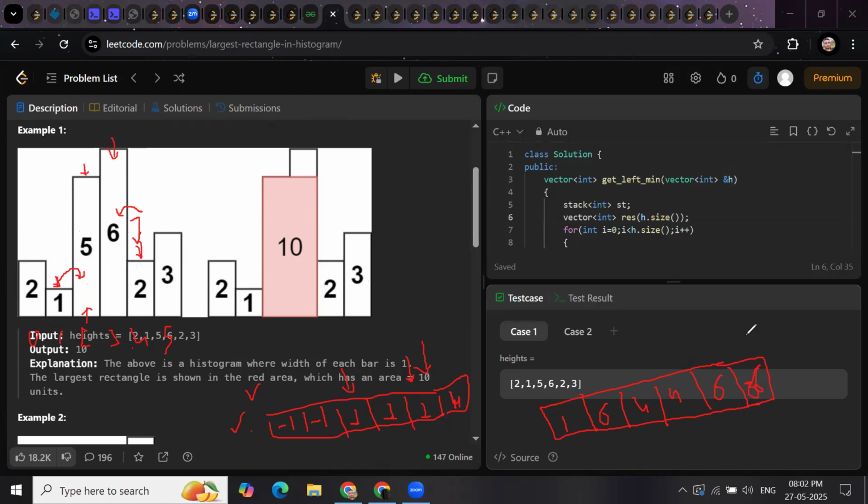Okay. Now we are ready with these arrays. So this array is telling which is minimum on the left, and this array is telling which is minimum on the right. Now let me show you how we will get the result using this.